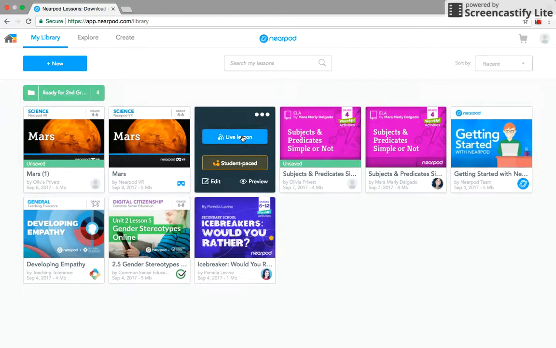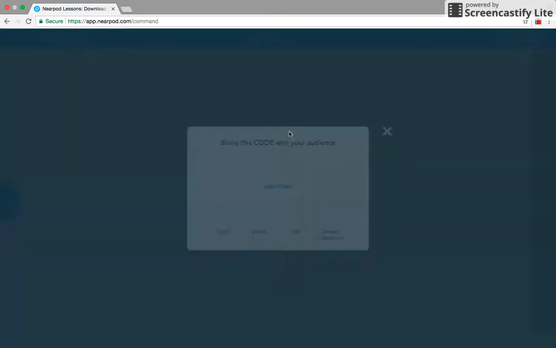So you have the option. You can either do a live lesson, which is where you control it on your device and you choose what the students are seeing. So they can't skip ahead on the presentation. You get to choose what they're seeing. And student-paced is more individual, so students can move from slide to slide as they want to, and it's not controlled by the teacher. So I'm just going to get a live lesson to show you guys what it looks like.